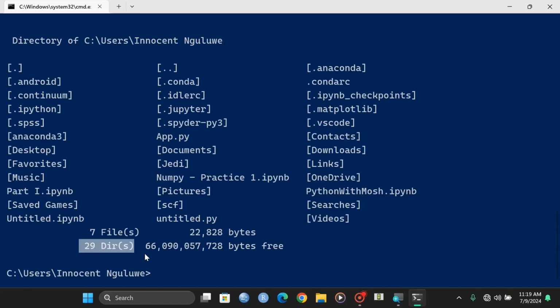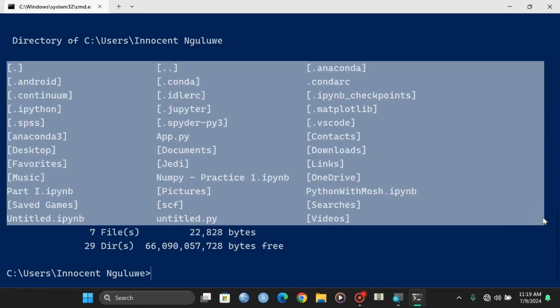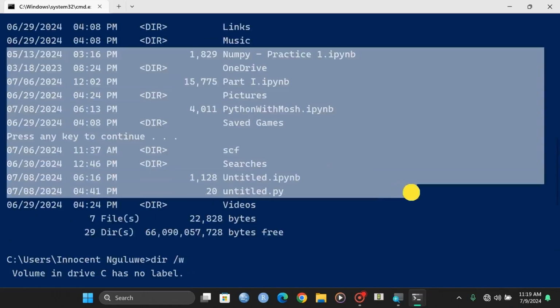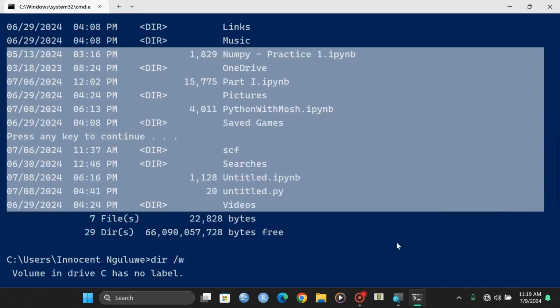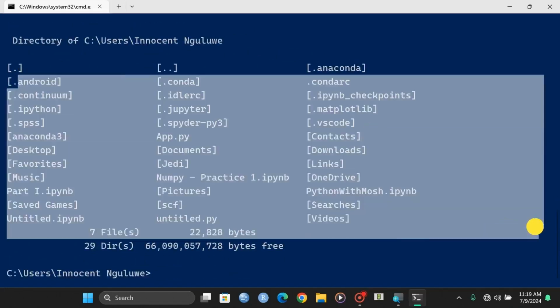So what's the difference when you have viewed the contents of a directory using the /p and the /w? Let's check here. These contents are seen after executing the command using the /w, and for these ones, after executing using the /p. The difference is that when you are using the /p, important information such as the date of creation as well as the size of a particular file appears, whereas for this, we don't have that information. So you have to take note of that.